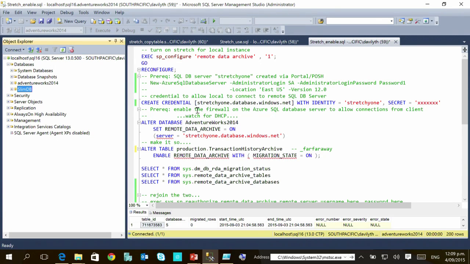You need to go into Azure and actually set up the firewall settings on your database server as well, because by default, all of those things are blocked in the firewall that's in front of your SQL database server. So it's not just open to the world.